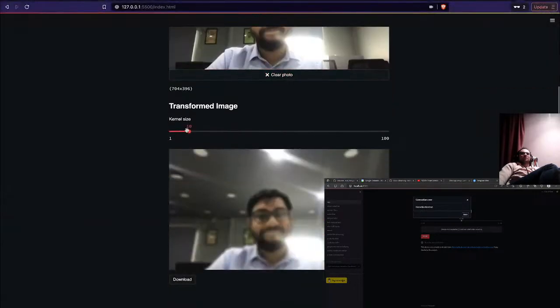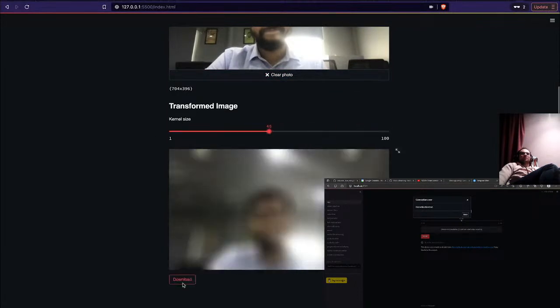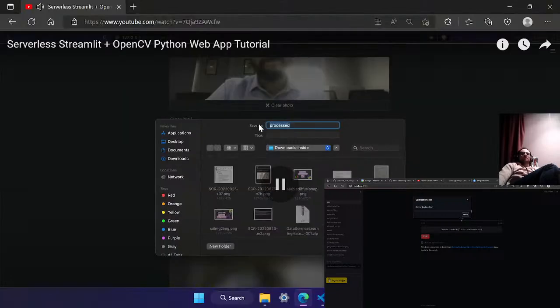Take a picture, and then you change the kernel. So you can see you're changing the value. You can go from nothing to completely blurred. And then click the download, and it's going to save the image for you. That's it. As simple as that.